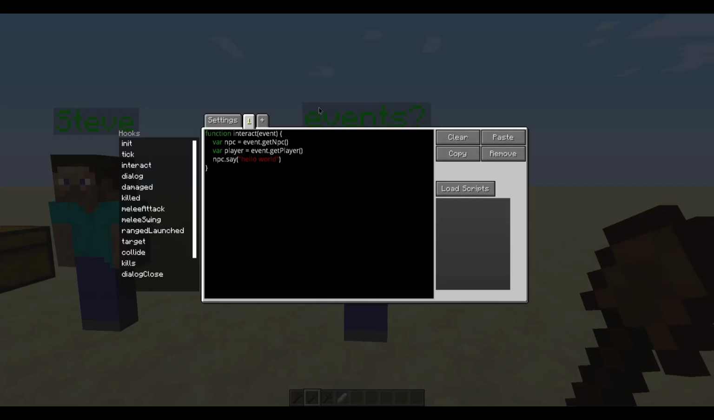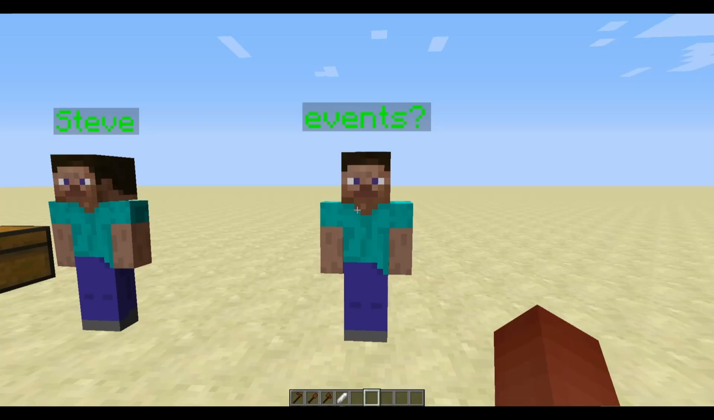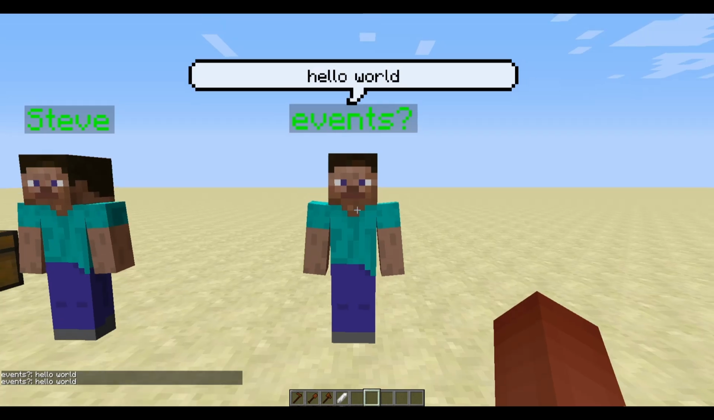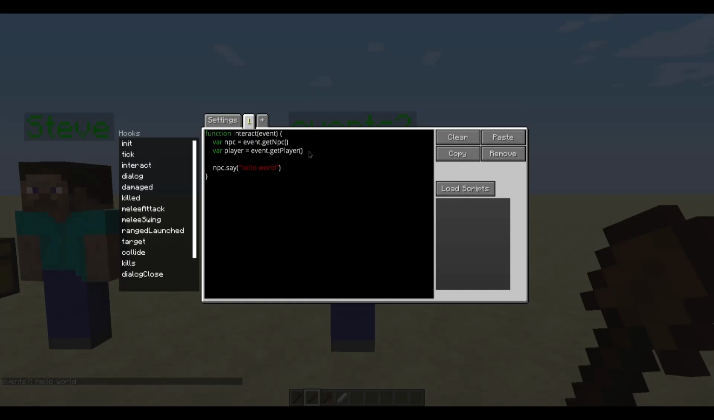Anyway, we're going to add back our parentheses, and this will clean things up nicely, and it's going to say hello world again. Nice. Exactly what we want. Now, we introduced a new kind of object, and that's going to be the get player. The player object had a lot of methods, as we saw earlier, but we're going to use one specific method to have the NPC say the player's name. So we're going to do player.getDisplayName.